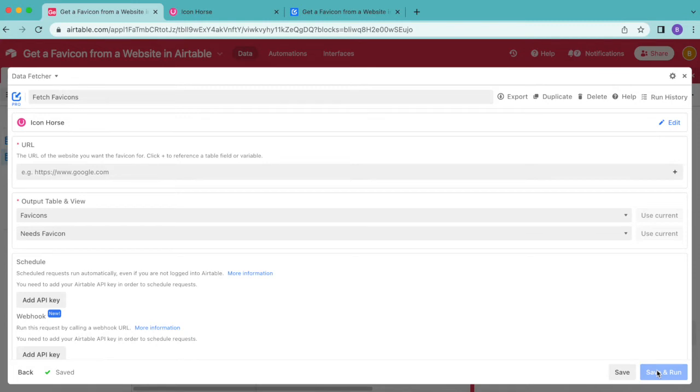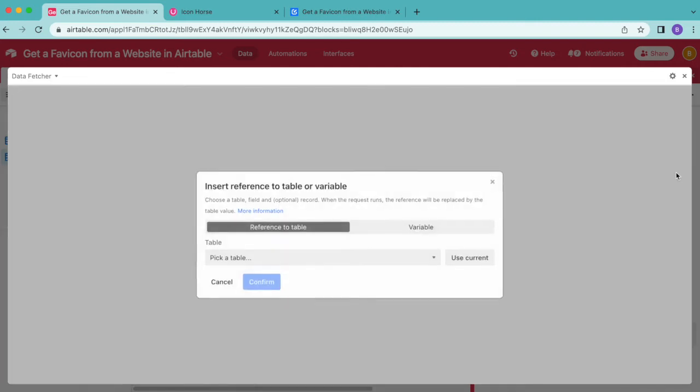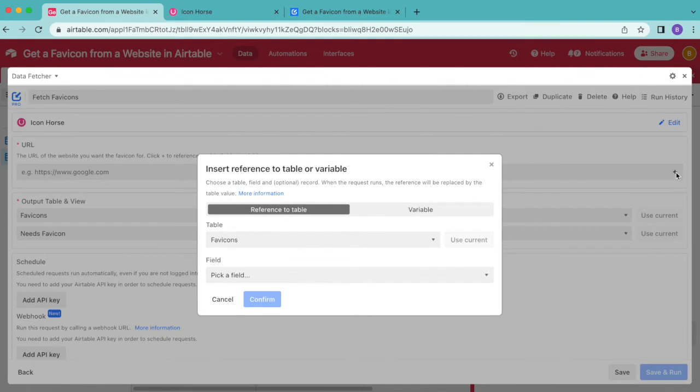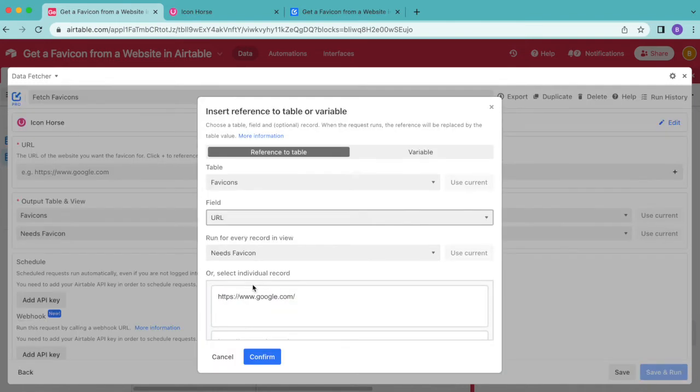This will load up to the following page where we do want to insert a reference to the values in our URL Airtable field. In order to do this, we go to the URL section and all the way over to the right-hand side, you'll see this plus symbol that you can select, which automatically loads up the table Favicons. That's exactly what you'd like. Then for the field, you can select URL, and this brings us to Run for every record in view with the option Needs Favicon here.